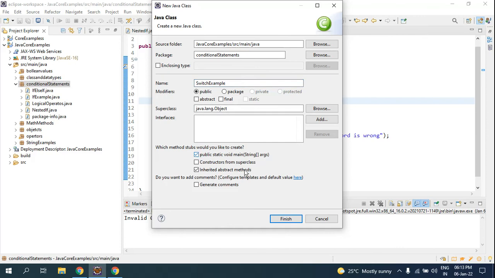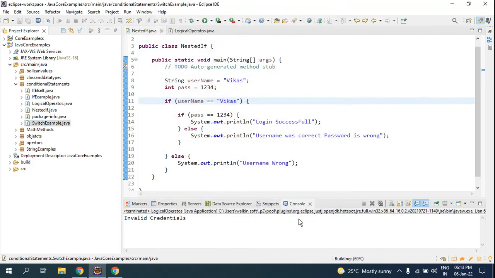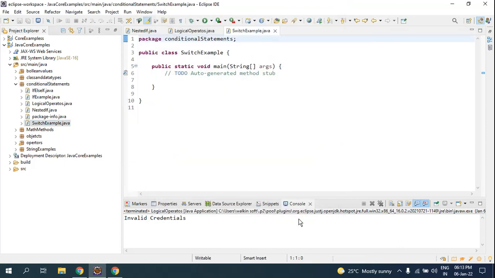Create public static void main. So this is the switch example. As you guys know about the if else if statements, now we will go for the switch. And even switch depends upon your requirement. You can always use if else and if else if, or switch. And how the switch case scenario is done, I'll show now.